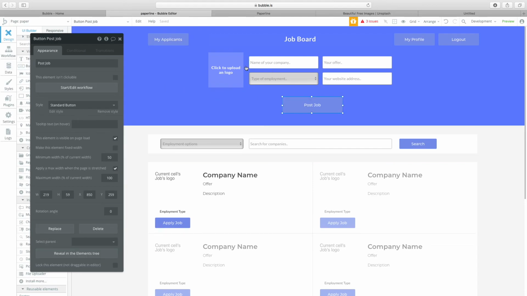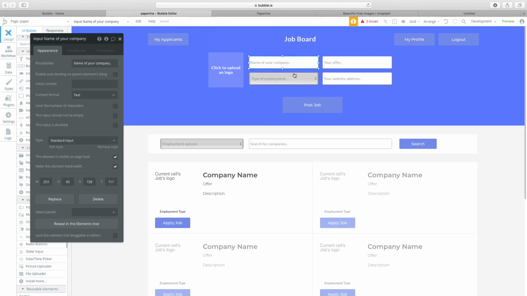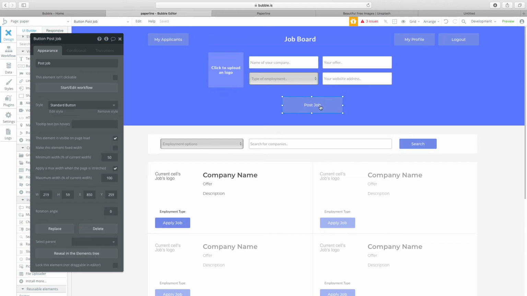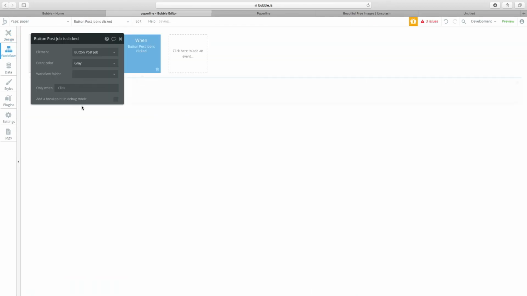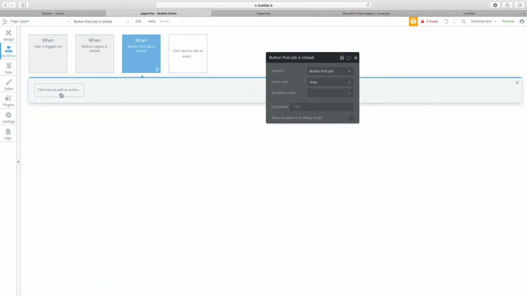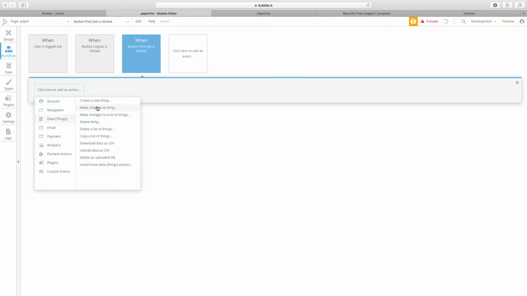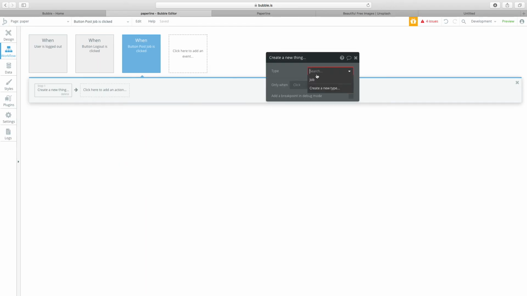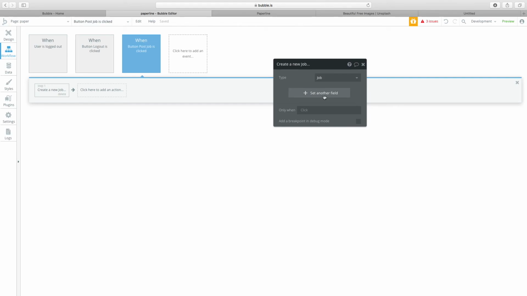So the first step is to provide the facility. This is a place where the user will be able to post a job, right? So let's go click on the post job now. This is the most important thing because this is where the jobs are going to come from, right? I'm going to click on start edit workflow. All right, so the first thing you want to do is you want to save a new job. Okay, you want to create a new job now.